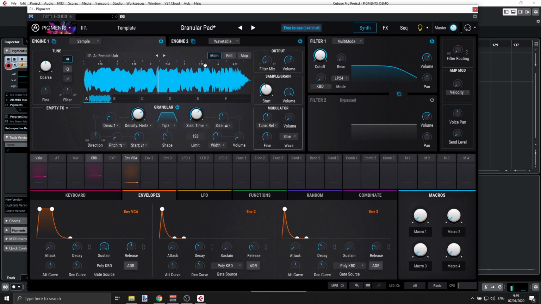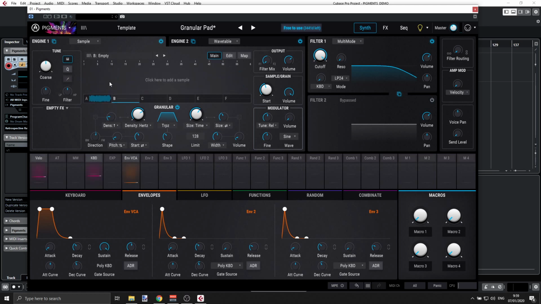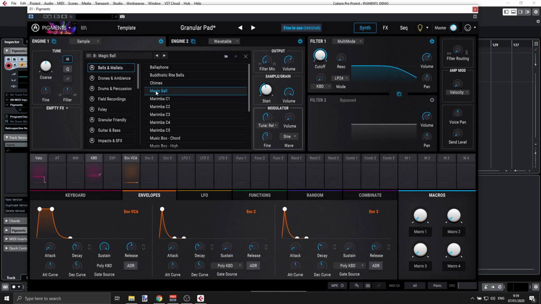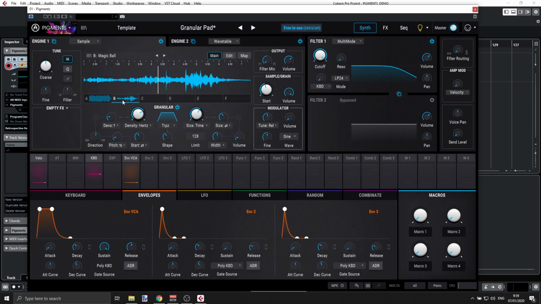So first of all, we have the main, edit, and map. And I have a quick video showing you how to use the sampler, but let me give you some idea of what's going on. First of all, we have different slots. So right now we have a sample loaded into slot A. I can go to slot B, and you see that it's empty. So I can click here, select, I don't know, Magic Bell, and now it's loaded.